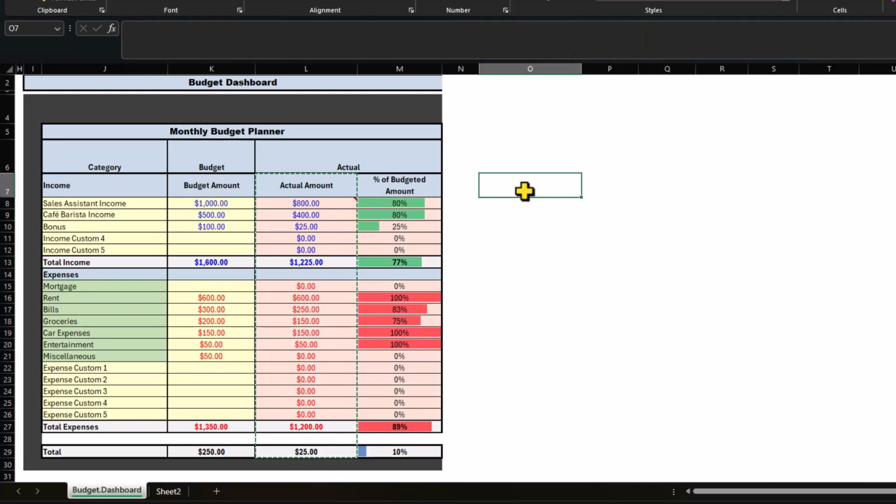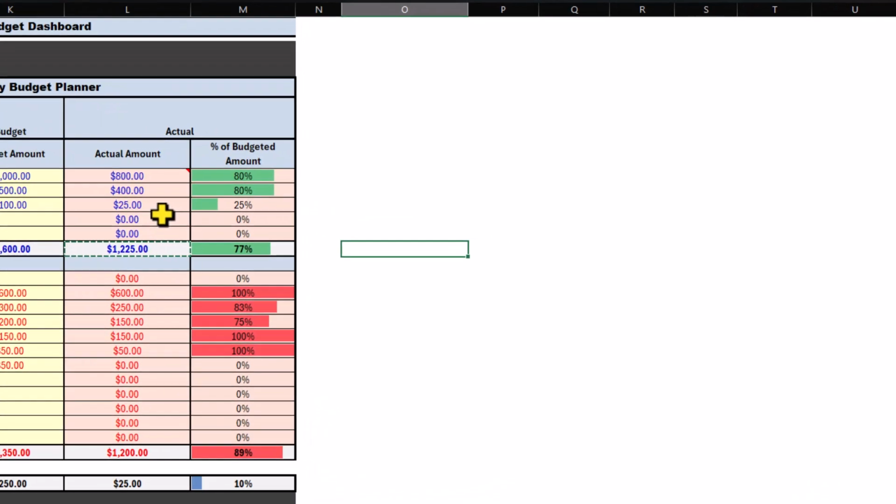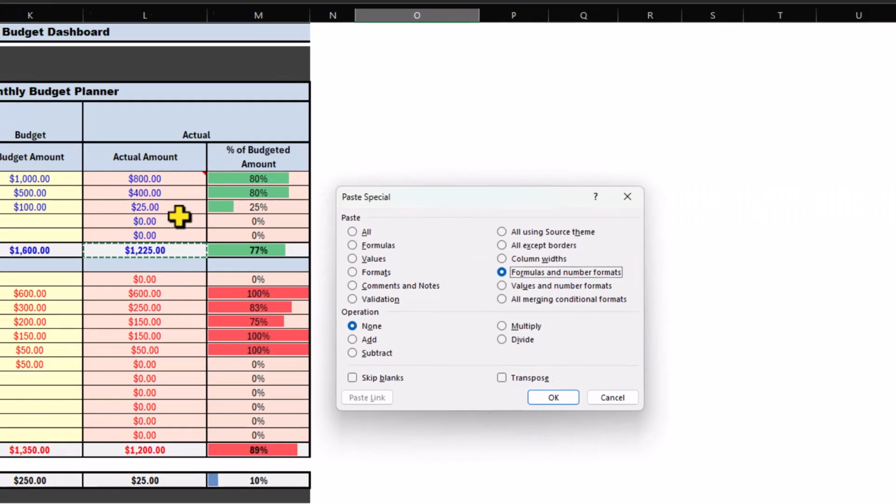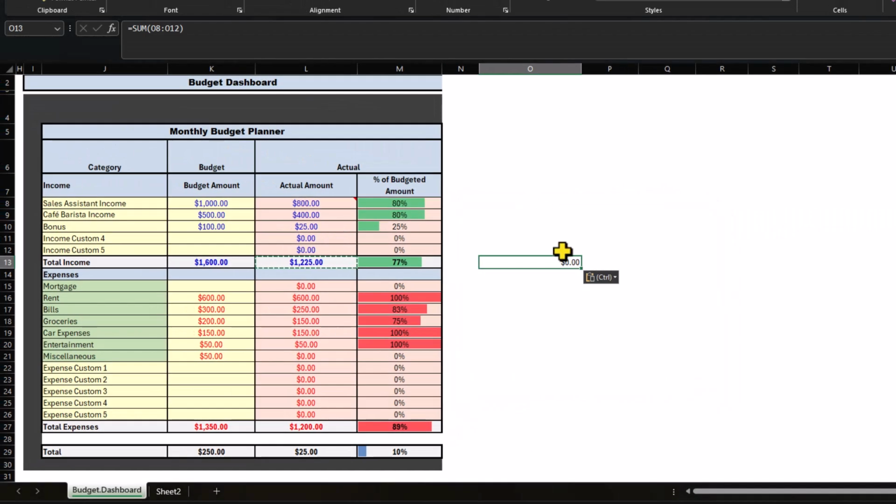The next one will paste only the formulas and number format. So again, let's have a look here. We've got our formula in here. And if we do Alt ES R and enter, it's copied the formula and also the number format in that one.